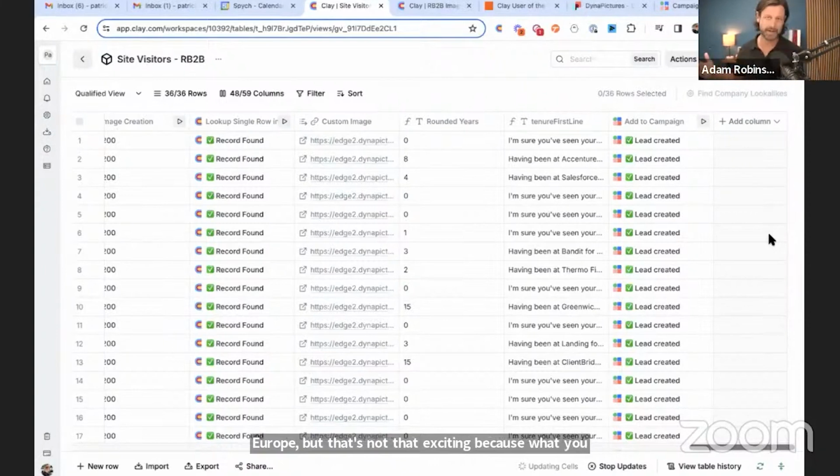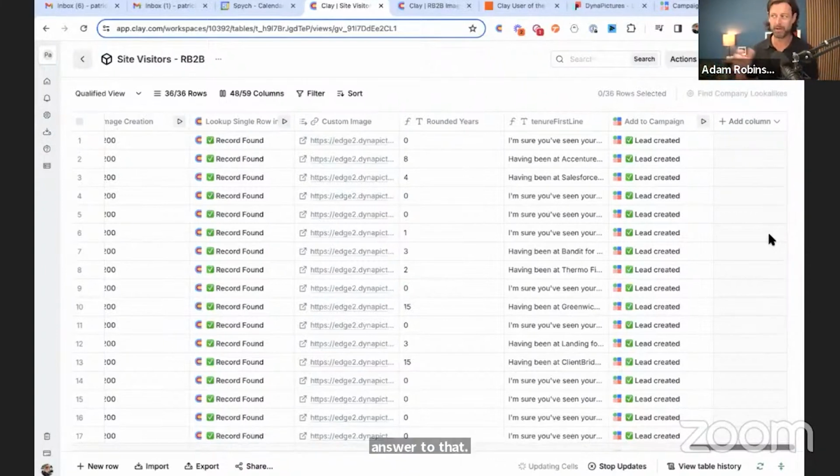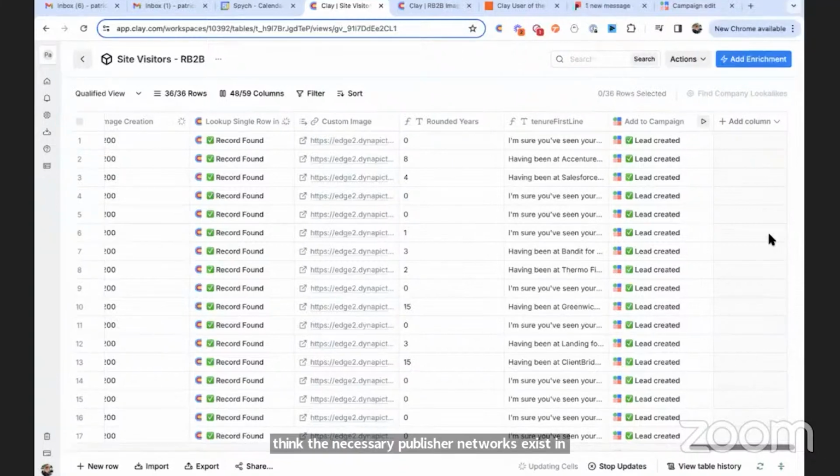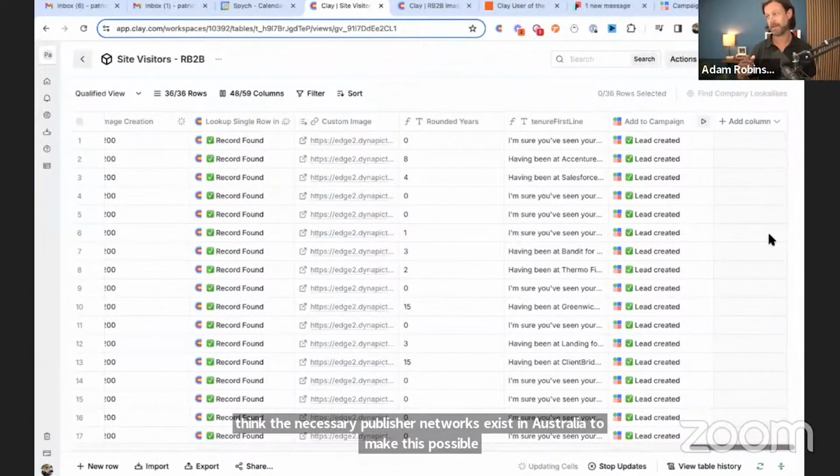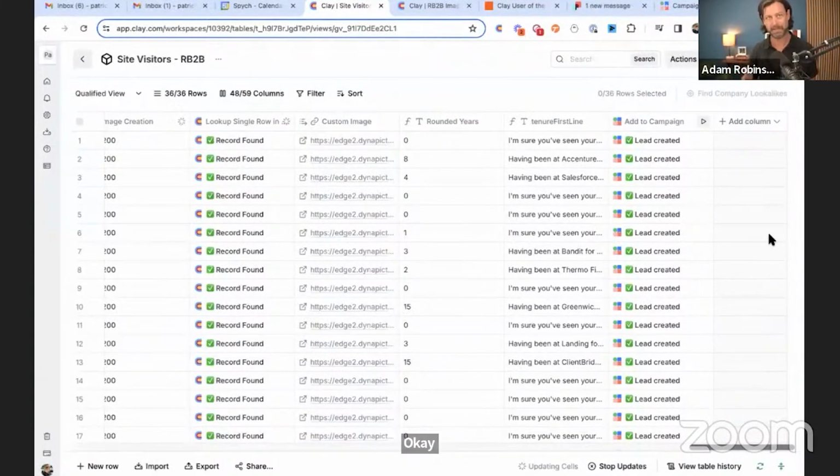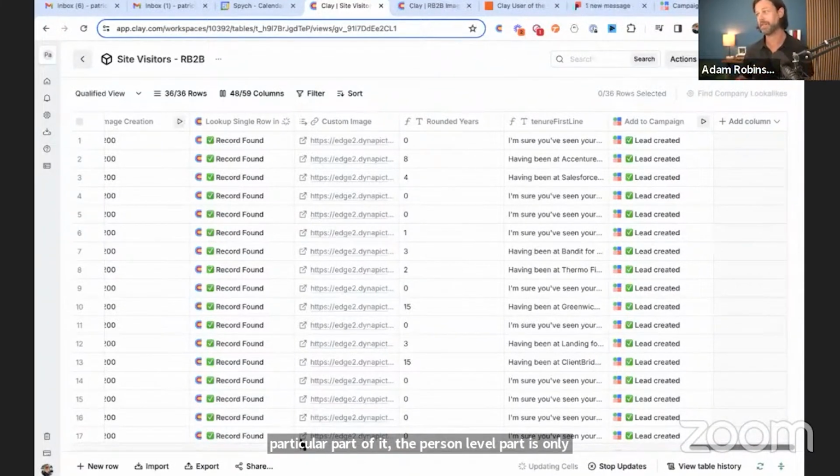Some people ask, what about Australia? I don't think the necessary publisher networks exist in Australia to make this possible. So until further notice, the person level part is only going to be US. You will hear from me if that is not the case, but GDPR is not changing, sadly.